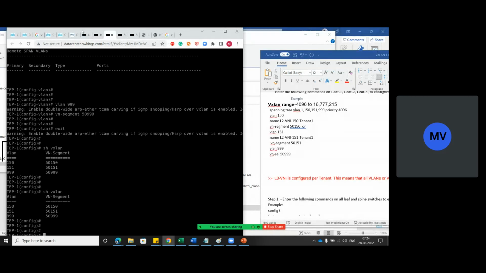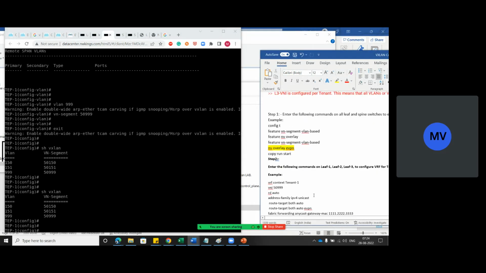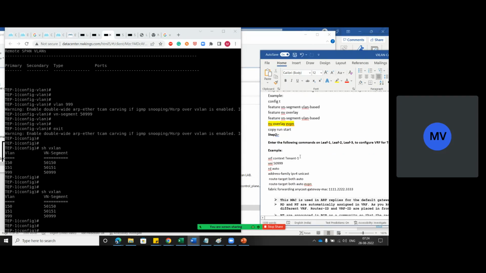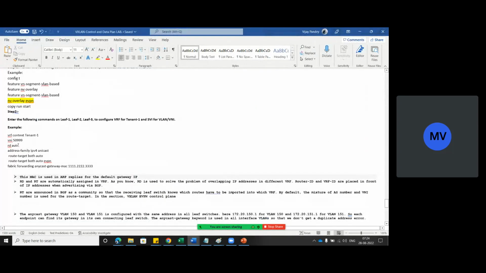Let's go and create the L3 interfaces. Okay, L3 interfaces. Now I'm going to create the VRF. Under that VRF, what I'm going to call? I'm going to call this one, this VNI, in that context. And I'm going to enable RD and RT. What is the meaning of RD and RT here?